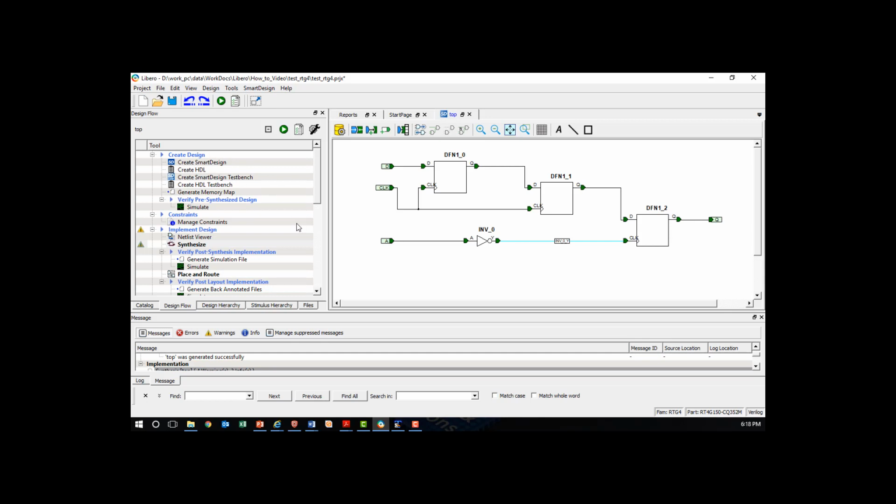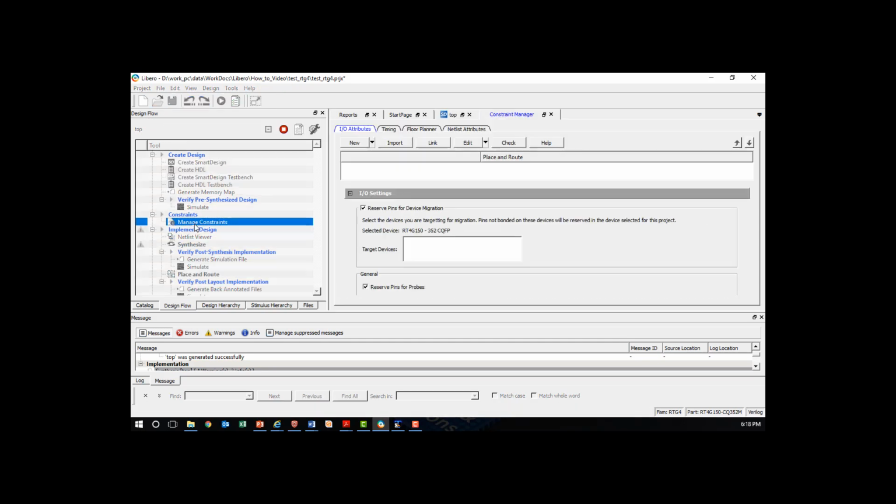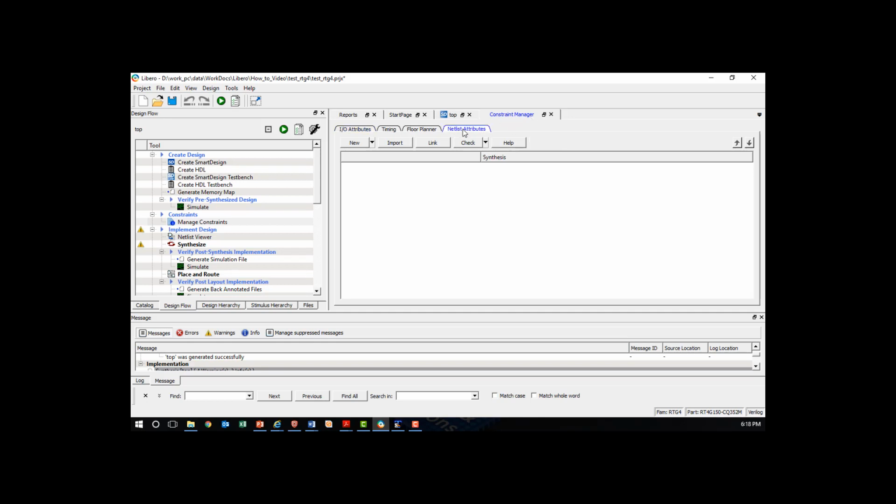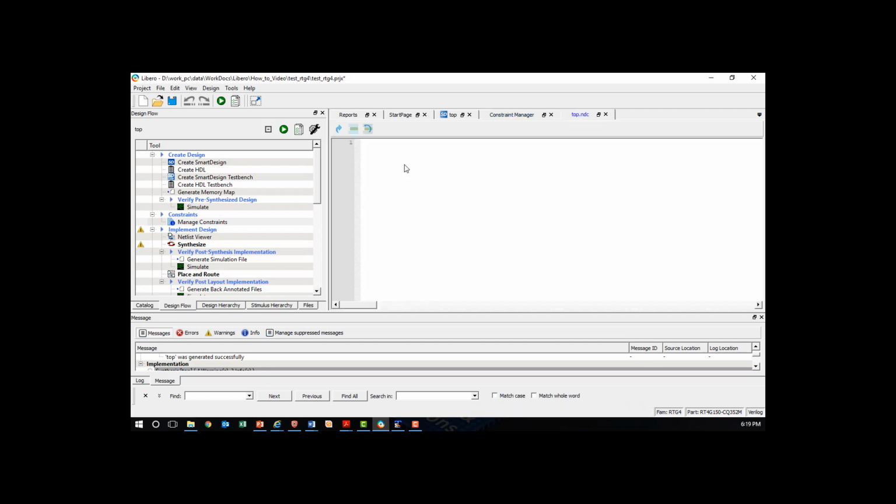Now come to design flow window. Double click on manage constraint, and manage constraint manager menu will pop up. Click on Netlist attribute tab, click new and select NDC and provide a name for the file and enter the constraint.